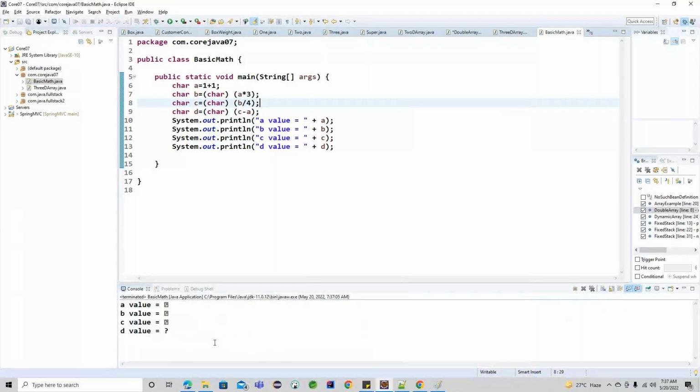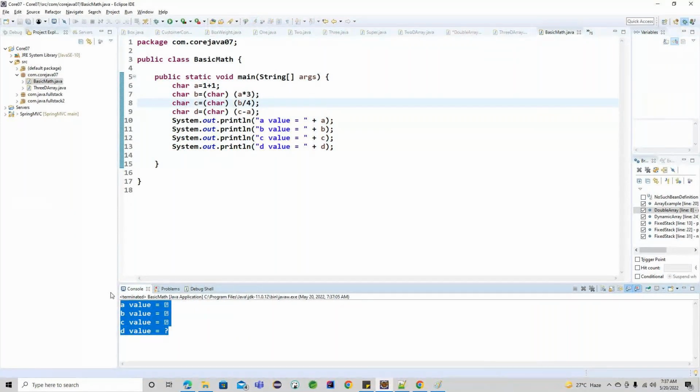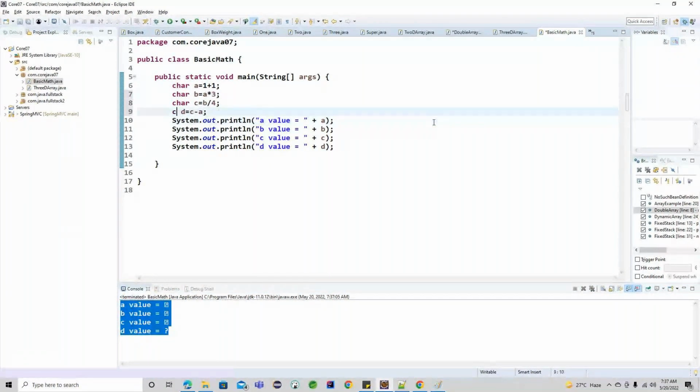Now you can see all the values, these odd symbol values we are getting, because the data type we are using is the char data type. So this is one of the important examples. And if you're not interested in using char, you can use the int data type here. The only data type we cannot use is boolean.